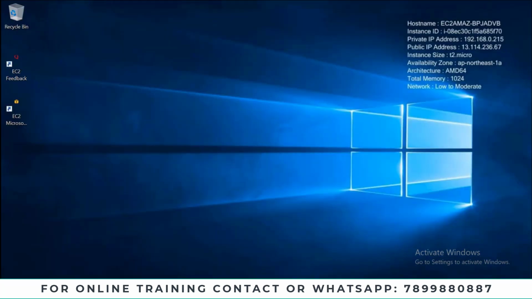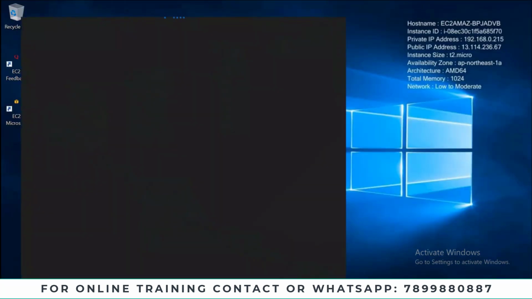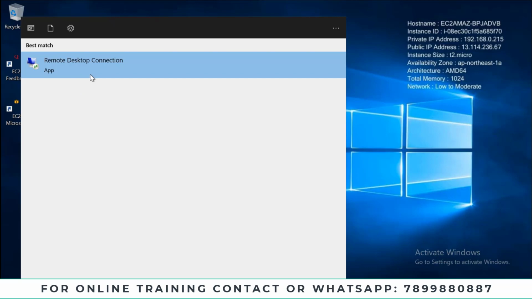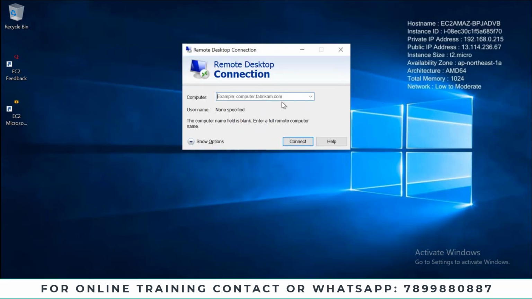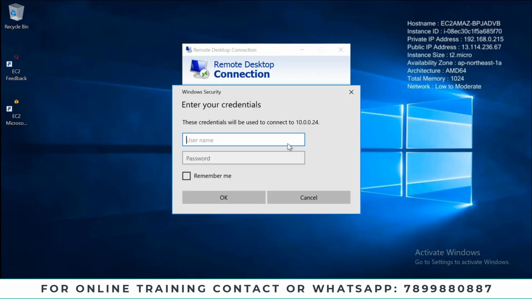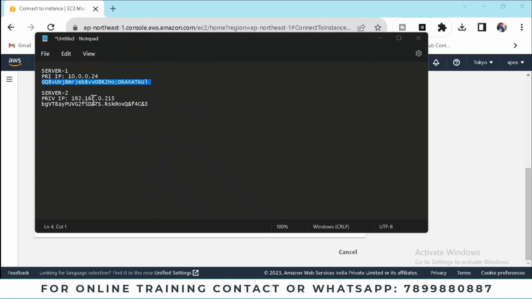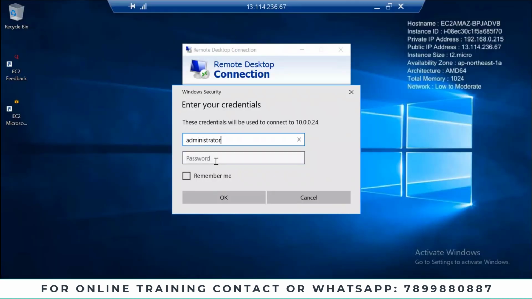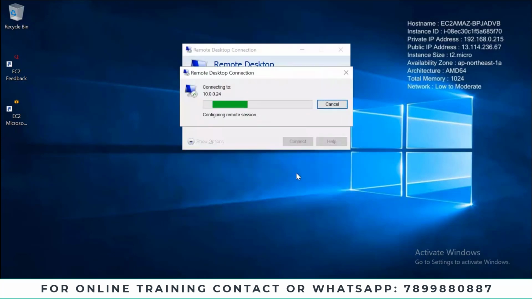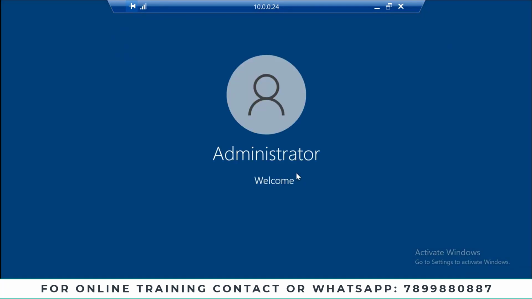So here you open your RDP. Just type RDP or remote, and you will get it here. Click on RDP connection, and here you have to give the private IP of server 1. Enter and click on connect. The username is administrator. Minimize this, copy the password and paste it here. See, we are able to communicate with server 1 from server 2 itself.